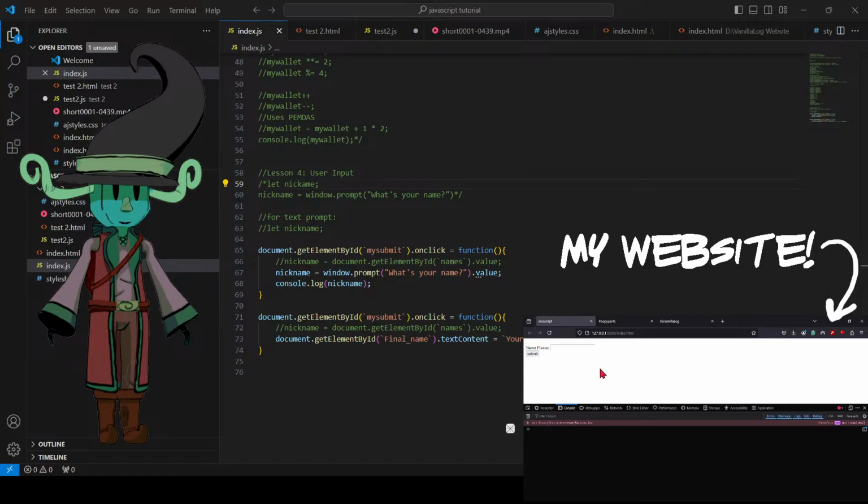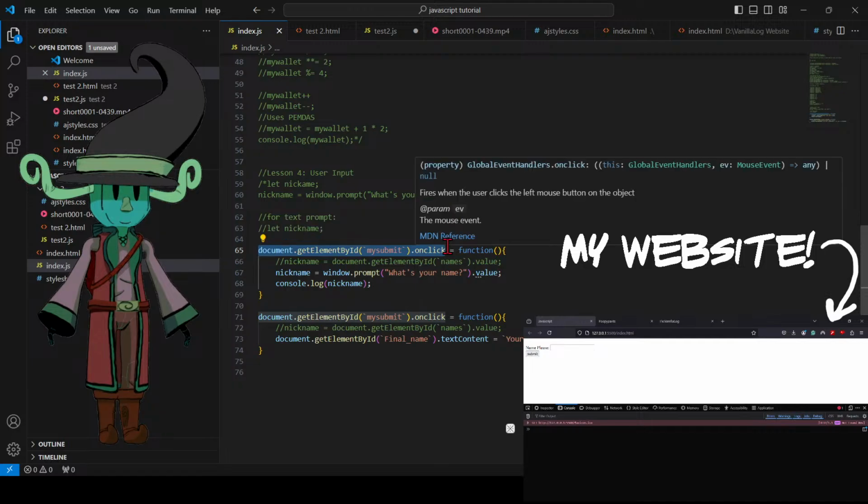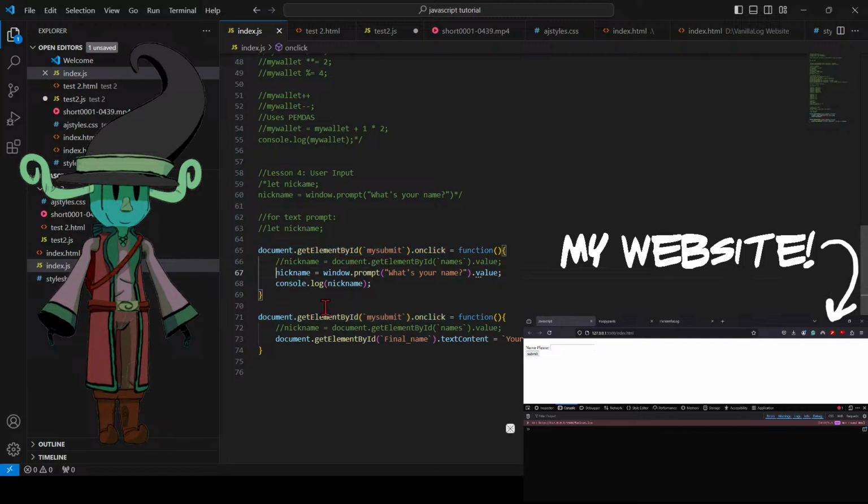Wait. If I maybe do this, let's do Control S. Oh, it's not working anymore. Oh yeah, you're right. I think it's something with this, right? It will only work if I. Maybe if I type in let nickname. No, it won't work like that.